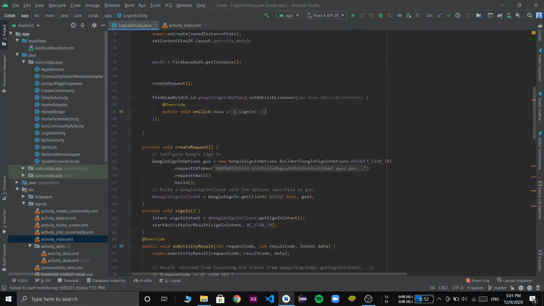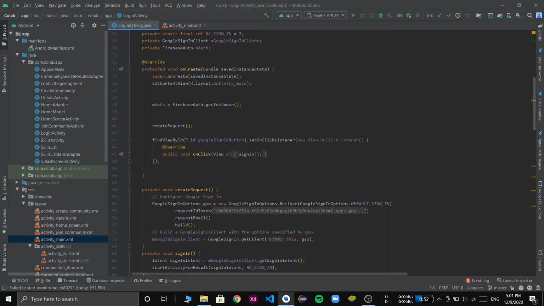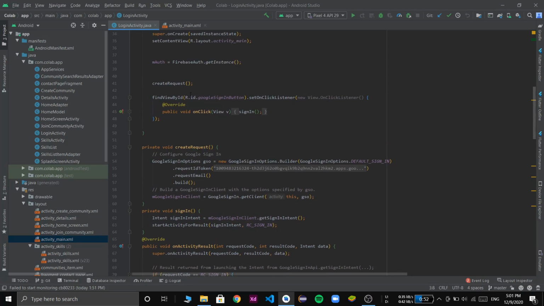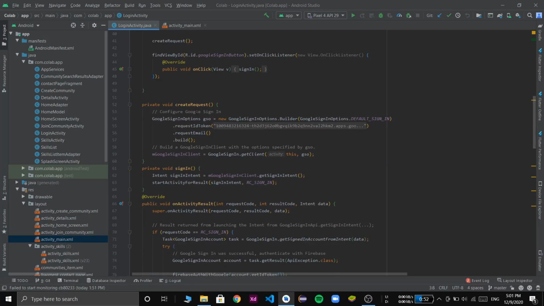So the first thing is create request. Now we can see that we are calling this create request method here. Once this create request method is called, we create a Google sign in options object.